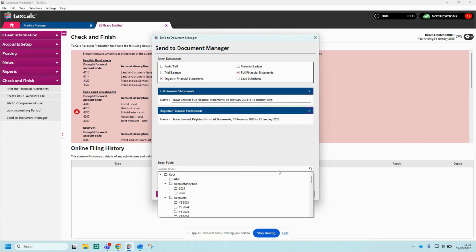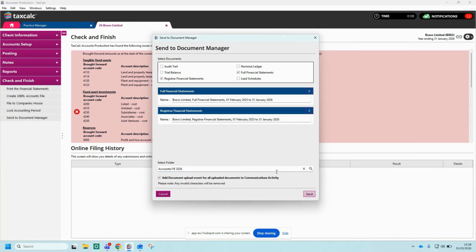It's important to understand here that the folder structure reflects what has been set up in Engager. If you need additional folders, these should be created in Engager first. They will then appear in this drop-down within TaxCalc. Since we're in Accounts, we'll select the relevant Accounts and Year-End folder. Once everything is set, click Send.